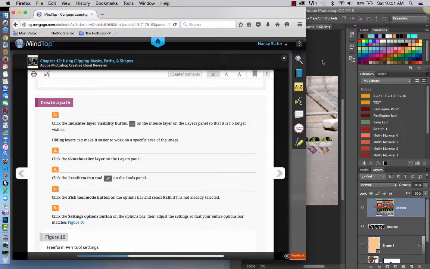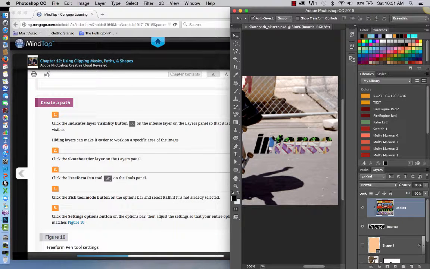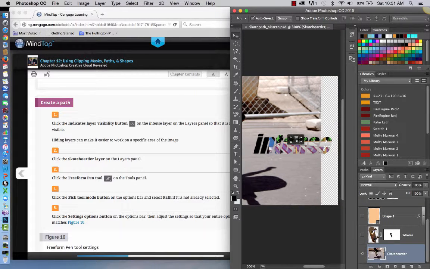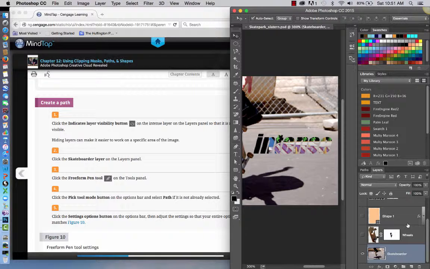All right, so I did want to show you just briefly how you would change that so that if you wanted the entire image inside the letter forms, you could do that. So you have to make sure that the boards layer is active, and you'll get the move tool, and then you can just click and drag that.